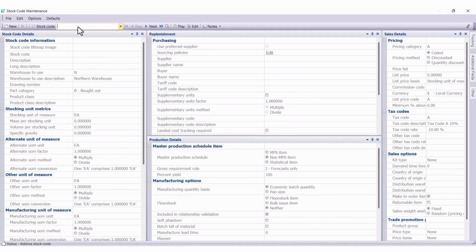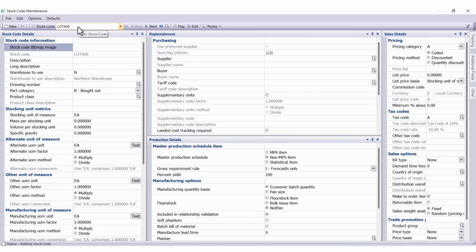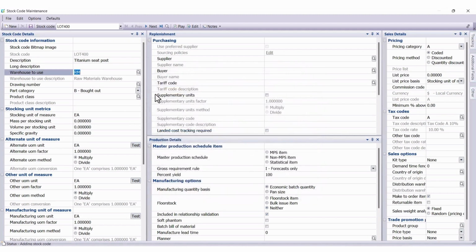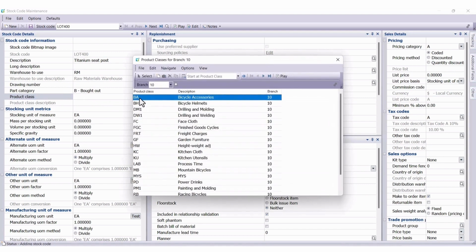Here we're going to enter the stock code. We're going to tab off again, and here we're going to type in the description of the stock code. So in this case, it is a titanium seat post. We're going to tab off, and the long description, I'm just going to leave as is. And for warehouse, we're going to select the raw materials warehouse. We're going to tab off, leave that as is, and for product class we're going to choose raw material.